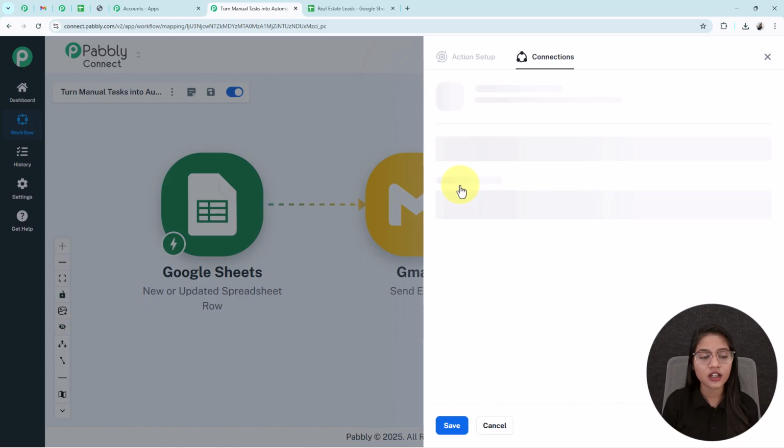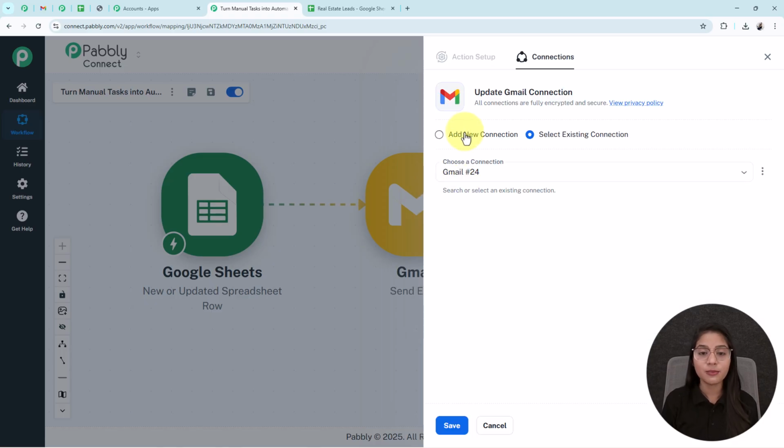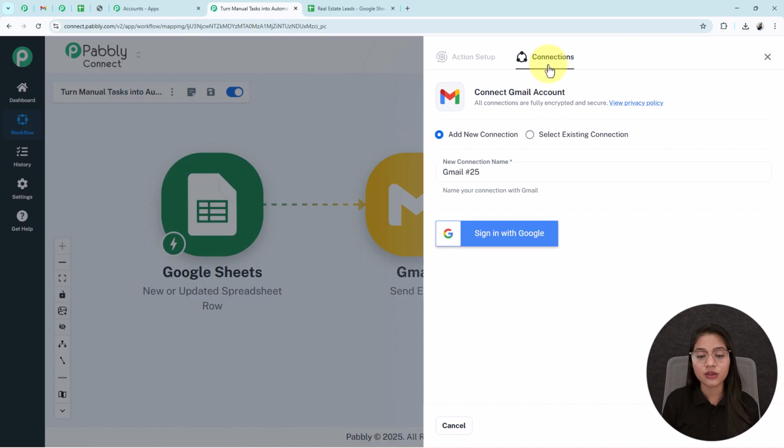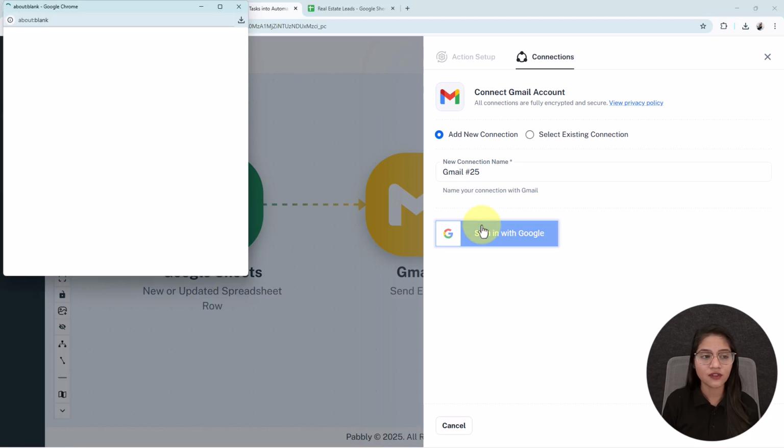After that I will click on this connect button. See, it will provide me two options, named add new connection and select existing connection. If you have an existing connection then you will select this option. Here I am going to make a new connection, so I will click on this add new connection. Next I will click on sign in with Google.